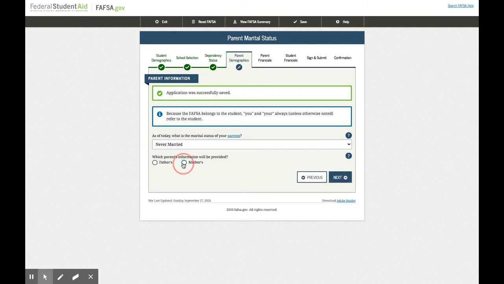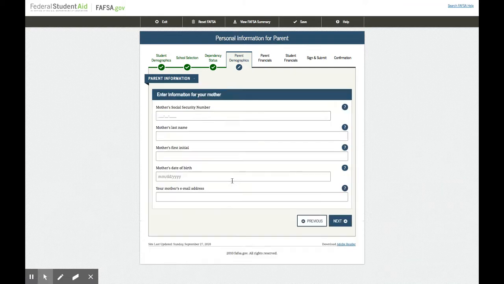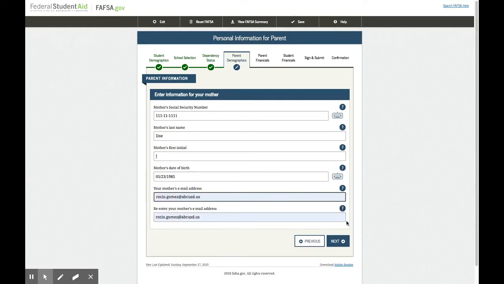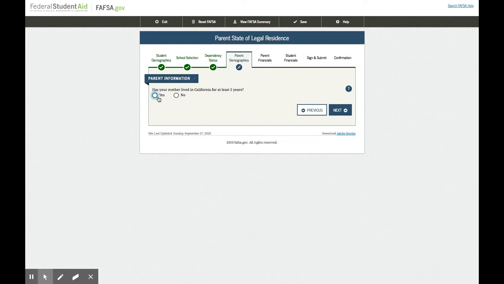Which parent info will be provided? I'm going to put mom's information. You're going to put in your mother's social security number here and re-enter that email address. Okay, next. Has your mother lived in California for at least 5 years?